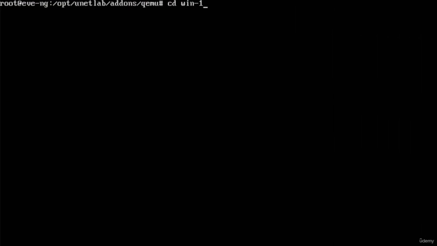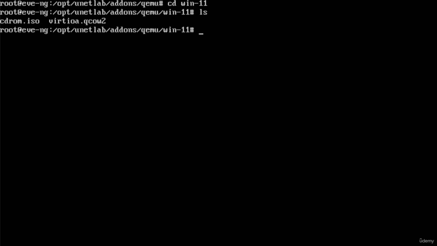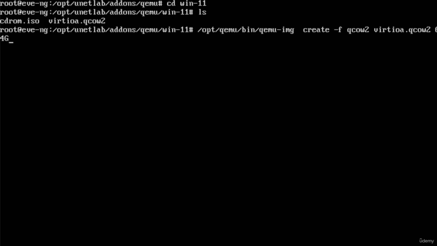If we log into the Windows 11 directory in EVE-NG, you can see we have that virtual hard drive right there, virtioa.qcow2. And the way we build it is we just run /opt/qemu/bin/qemu-img, and I'm tab completing, and then we're going to create an image for qcow2, virtioa.qcow2. And then afterwards, you put how large you want the drive to be.